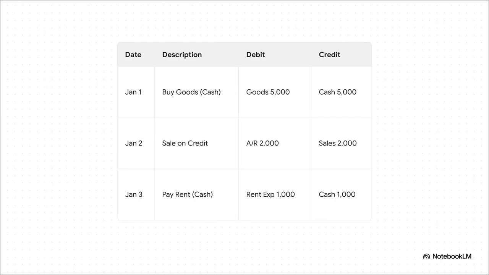And this table right here shows you the problem perfectly. See? On Monday, you buy supplies. Tuesday, a client finally pays you. Wednesday, you've got to pay the rent. It's all there, all recorded in order. But this format creates a massive headache. How are you supposed to answer a simple question when all the info is mixed together like this?